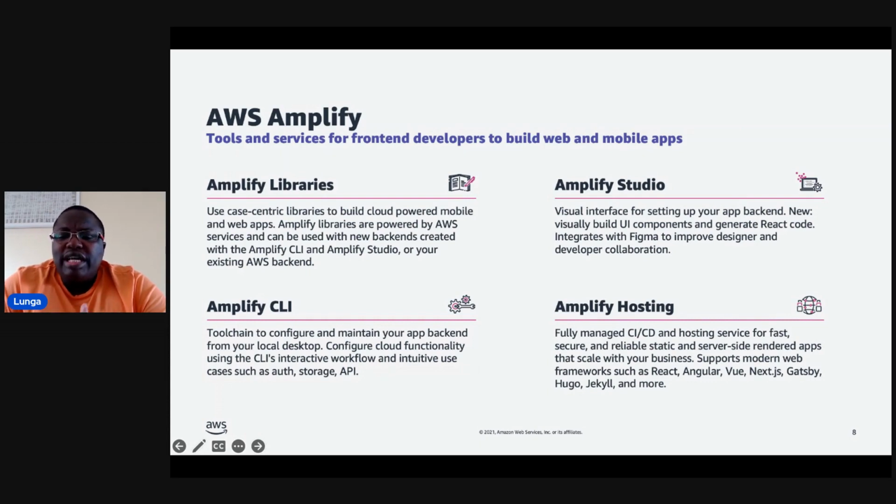Right. So things like adding features like sign up, sign in, API calls, local storage, if you want that offline usage, or if you want to add real-time interactive experiences, or if you want to add location-aware content.